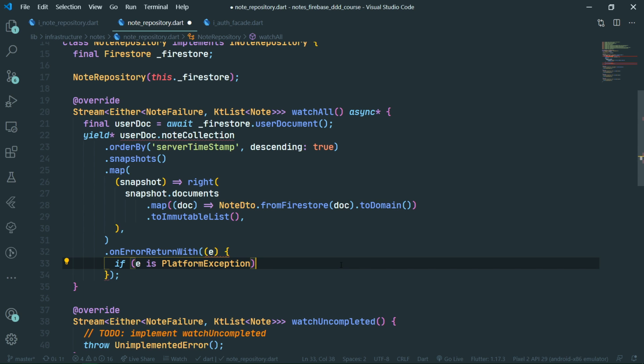But basically, if the exception is of type platform exception and its message, so e.message, contains "permission denied", which is a string, this means that the user or we in the app have tried to access a document which is protected by the security rules to not be accessed by this particular user.